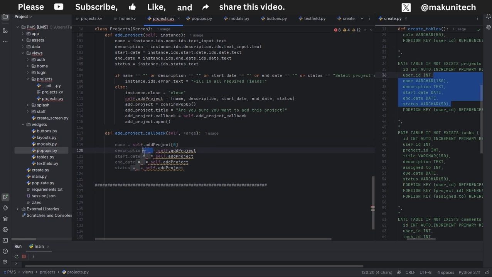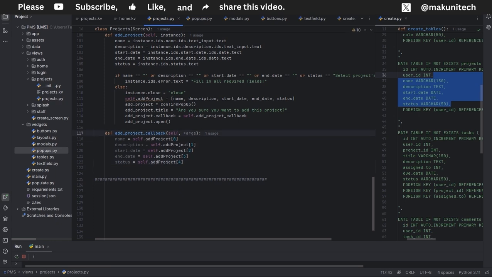Now we need to get rid of the extra equal signs. Then our description was at index 1, start date index 2, end date index 3, state 4, like this. After doing this, we should have a try block, so that if we're not connected to the database, our system is not going to crash. If there's an error in our SQL syntax, it's going to alert us, but it's not going to crash the system.